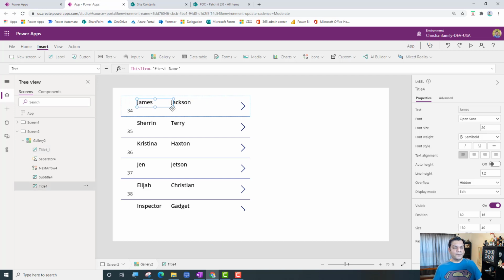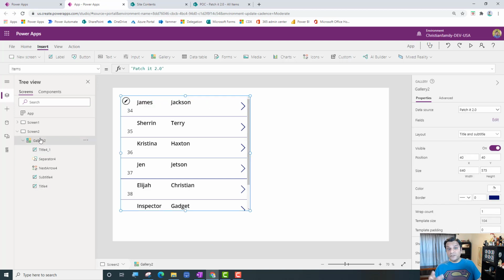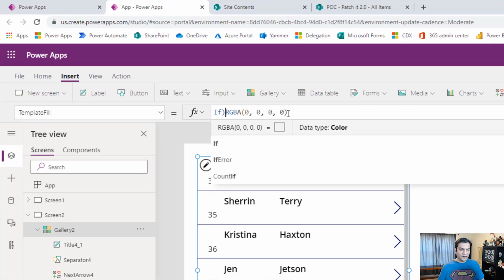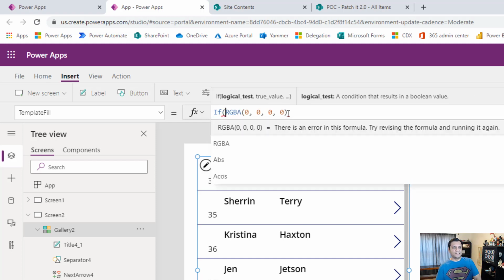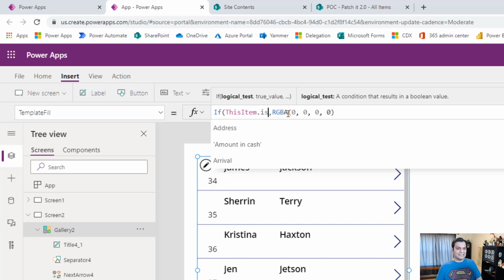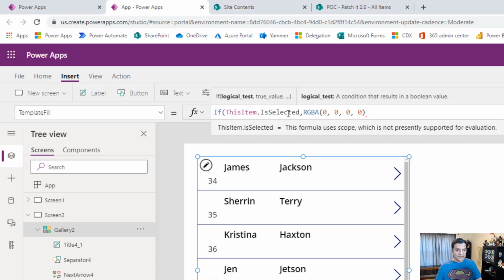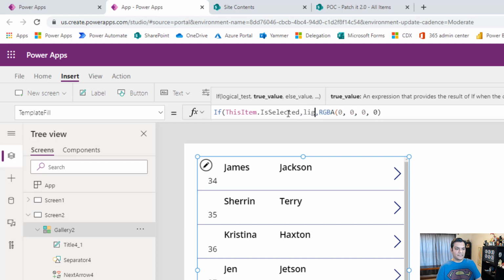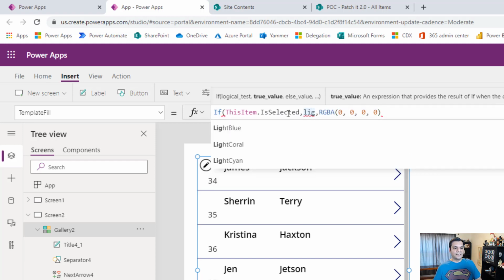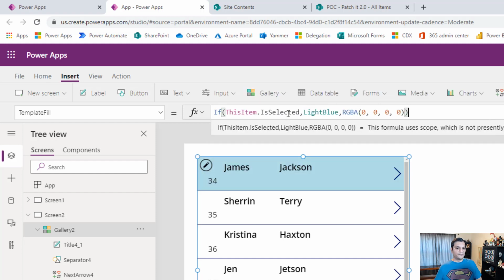So what's going to happen is by default, if you've done an app in the past, you already know this feature and functionality. You come over here to the gallery, you search for the template fill, and in the template fill, you put this if condition where you're leveraging the IsSelected. So watch this. In this one, it says that if this item dot is selected, then give me, say, a light color. I'll go ahead and get a light blue. Otherwise, close it. So this is basically what's always been there. I want to take it a step further.